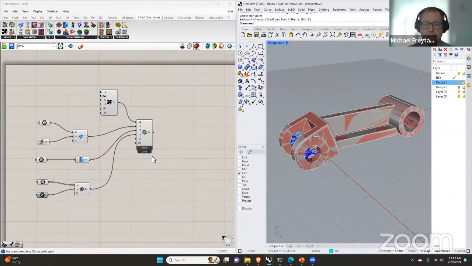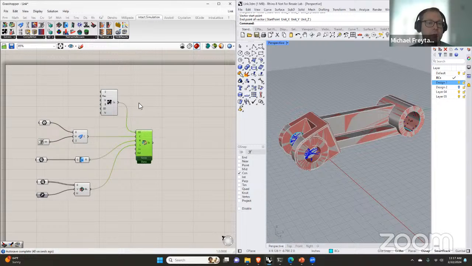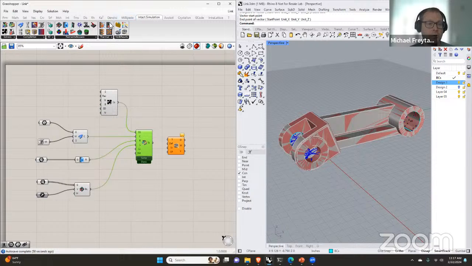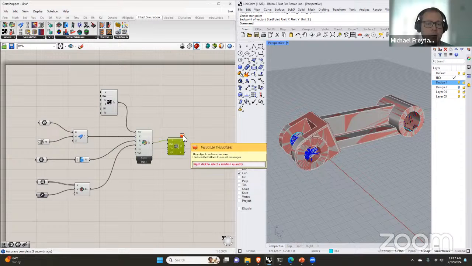So our results are, we've got a solution that's available. The first thing we want to do is visualize that solution by adding a visualize block to the canvas. That's in the visualization and results group of the Intact.Simulation toolbar. Now we take the output from the solver block and input it into the visualization block, and we see we've got a problem, but we don't really have a problem.